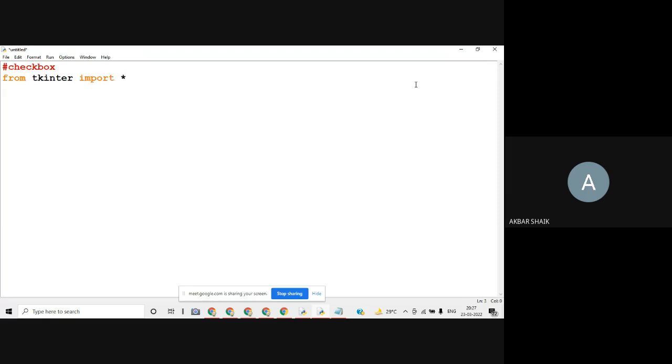Next, I'm going to create a window. Window is equals to this tkinter window I'm going to create. Next, I'm going to create one variable. Why I'm going to create this variable, I'll tell you. This variable is nothing but an integer variable, IntVar. I'll tell you what is meant by this integer variable. So now Checkbutton. This is actually known as Checkbutton.